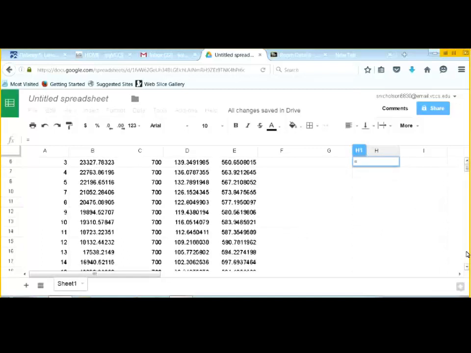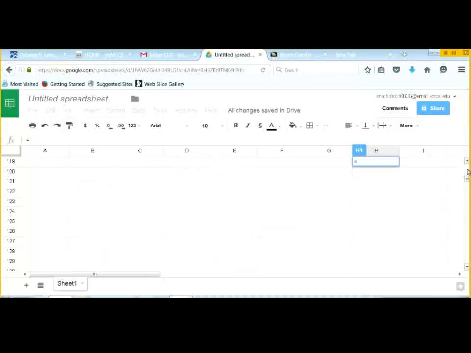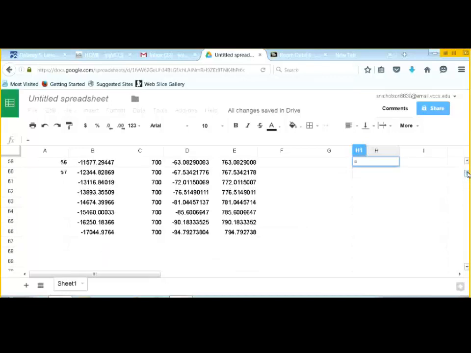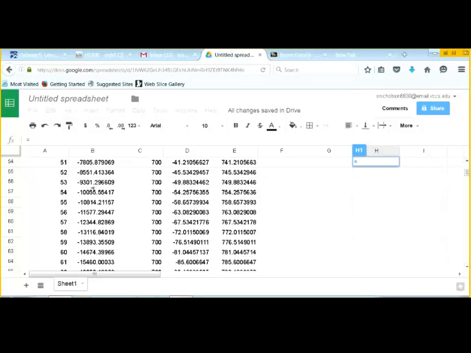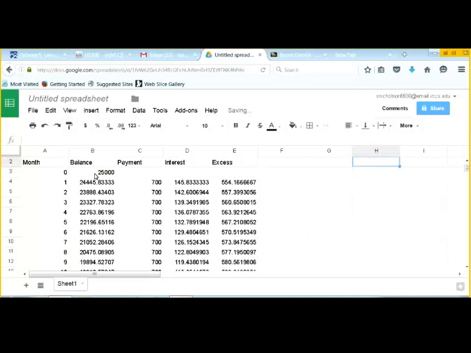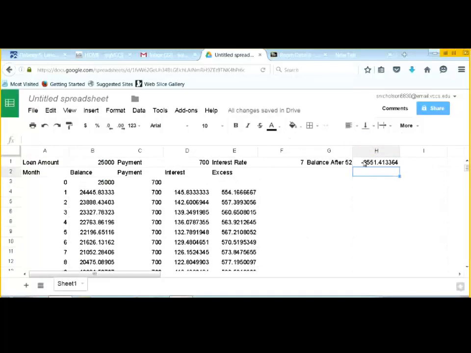I go down to 52. That's the number in the first column, not the row number. So I've chosen 52, like that. You'll choose B48, push enter. And if I go up to the top, you'll see that it gives me my balance, which tells me that this payment is way too big. So I'm going to lower it.